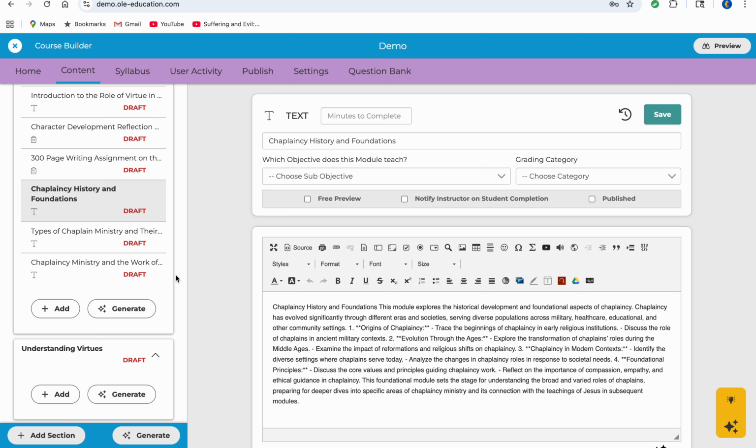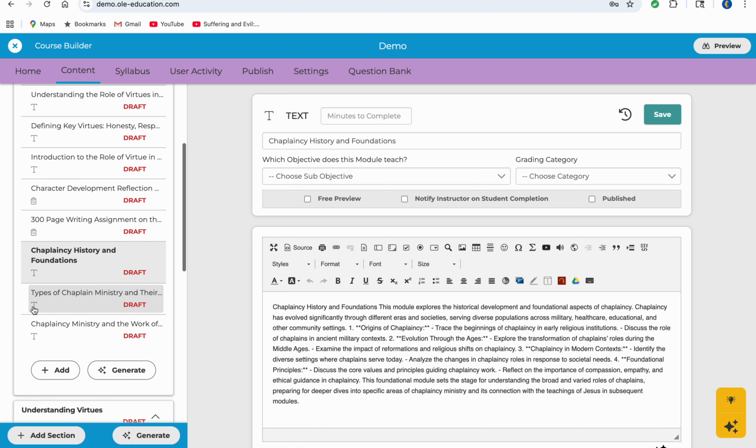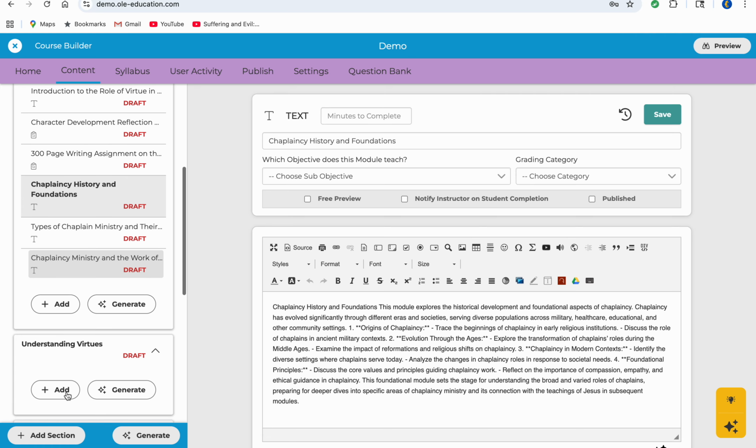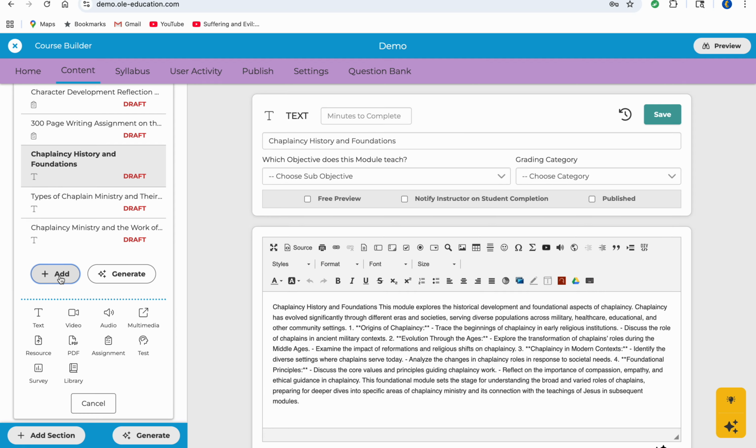This video is going to show you some practical uses now of the AI Generate module option. Okay, so remember now we're here in our sections. And if you remember here, you always have the option of adding all these different types of modules. And remember, modules also attach to sub-objectives. All right, just to remind you there.